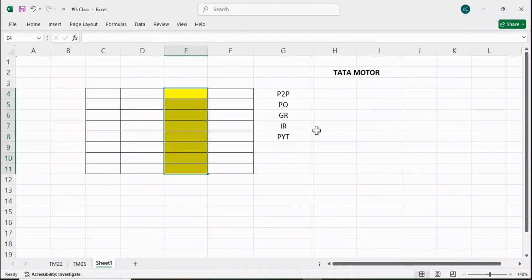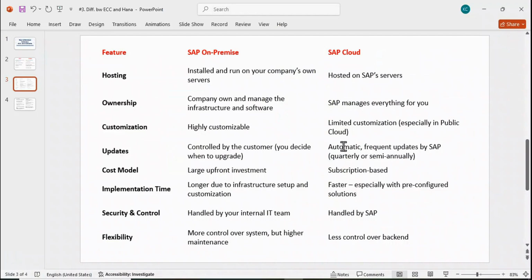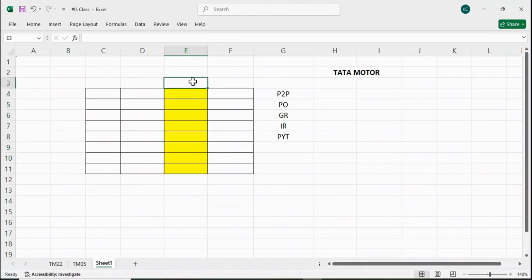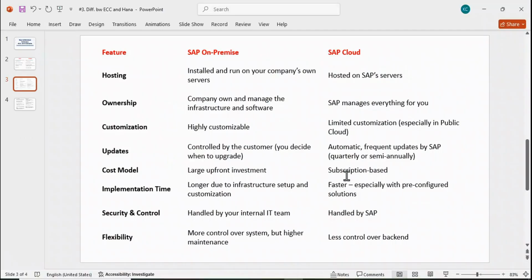On premise means it is having more customizations, whereas public cloud means limited customizations will be there. Now, let's suppose one additional column is supposed to be added. If it is on premise, the decision maker is Tata Motors, because the entire ownership belongs to Tata Motors. But on cloud, limitations are there. Why? You will come to know now.